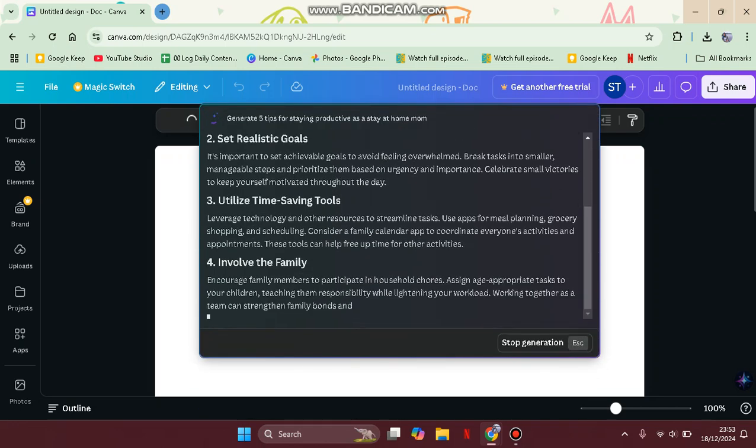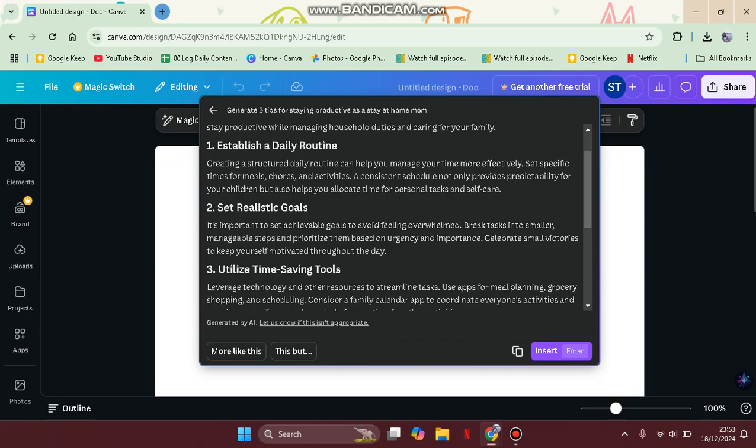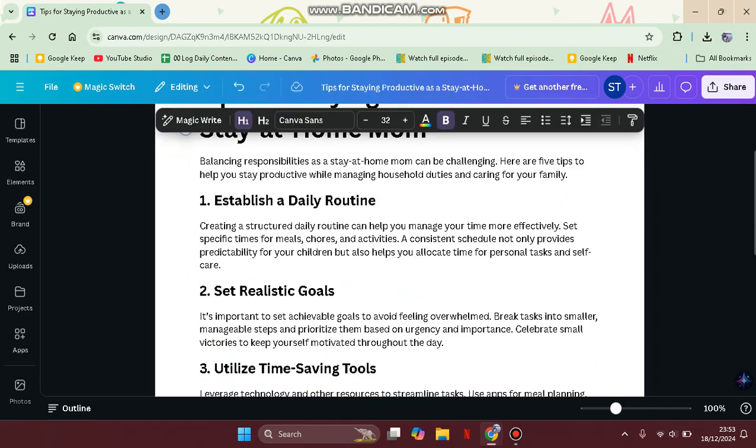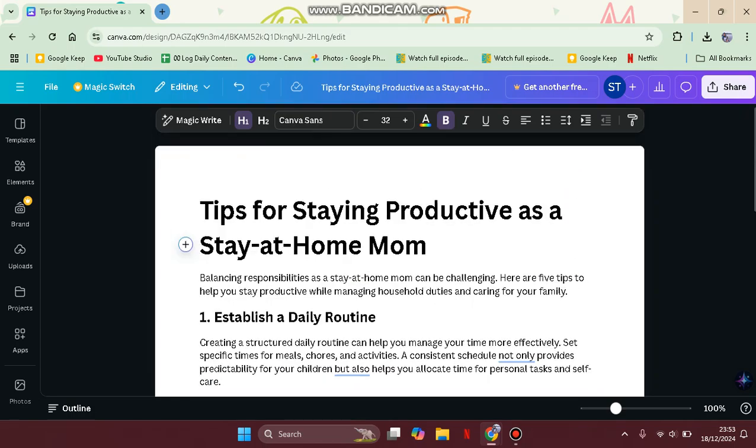Now Canva will show you the result. You can see in here. If you want to insert it into the document, you can tap on Insert or Enter on your keyboard. And now this is the writing from the Magic Write.